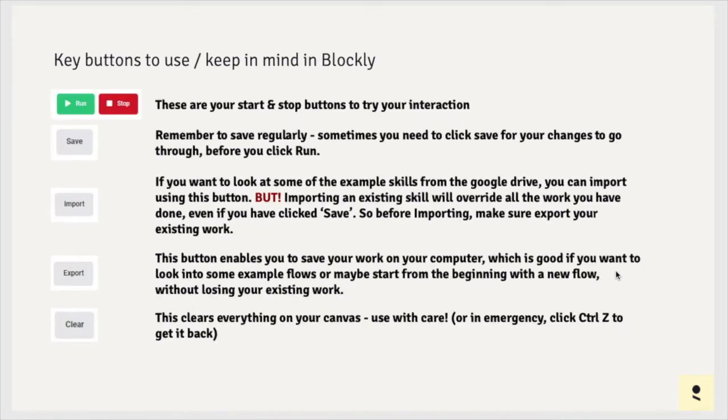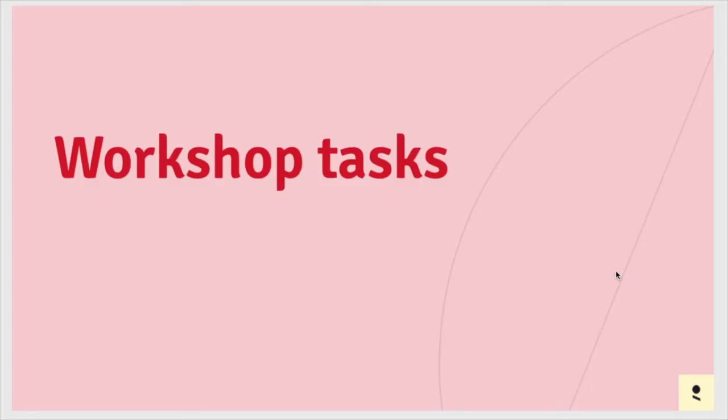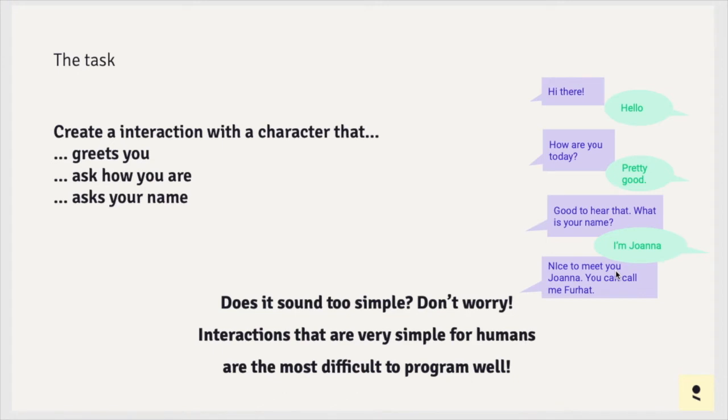When we're inside Blockly tool, I will give you just first a quick intro to the Blockly tool. I can also mention that we have additional videos that go more in depth into the Blockly tool on our YouTube channel as well. And in this workshop, we will be working on a task to create an interaction with a character that greets you, asks how you are, and asks for your name. And if you think this sounds very simple, don't worry. Interactions that are very simple for humans are the most difficult to program well. And there's always tons of details to work on to get a simple interaction like this to be a delightful experience.